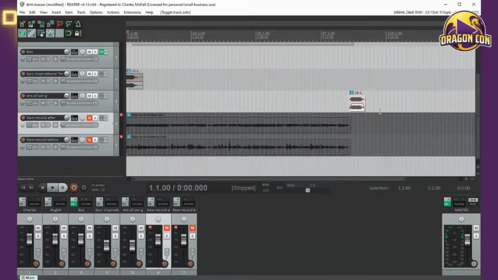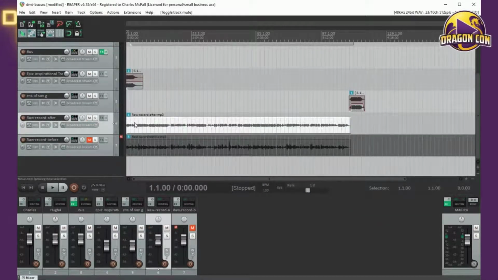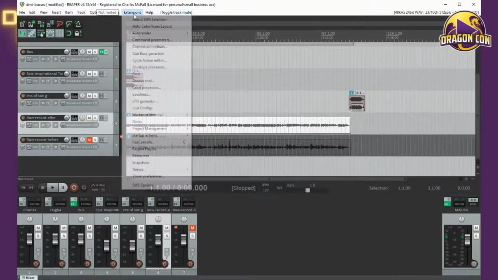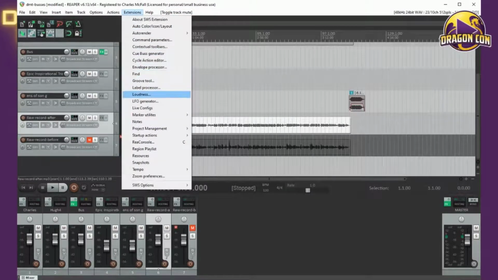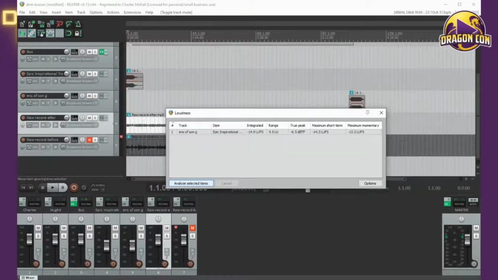Hold on. Let me unmute you. Selected track and selected item. We did item. We probably need to do track. Selected item. Okay, much longer. I just noticed it put end of song up there instead of raw record after. There you go. 5.1 range. True peak is minus 15.3. Right.